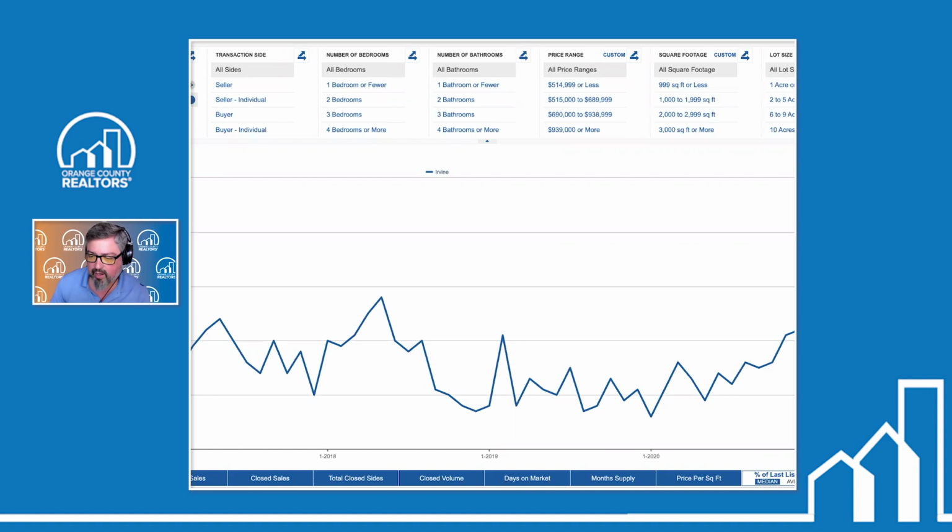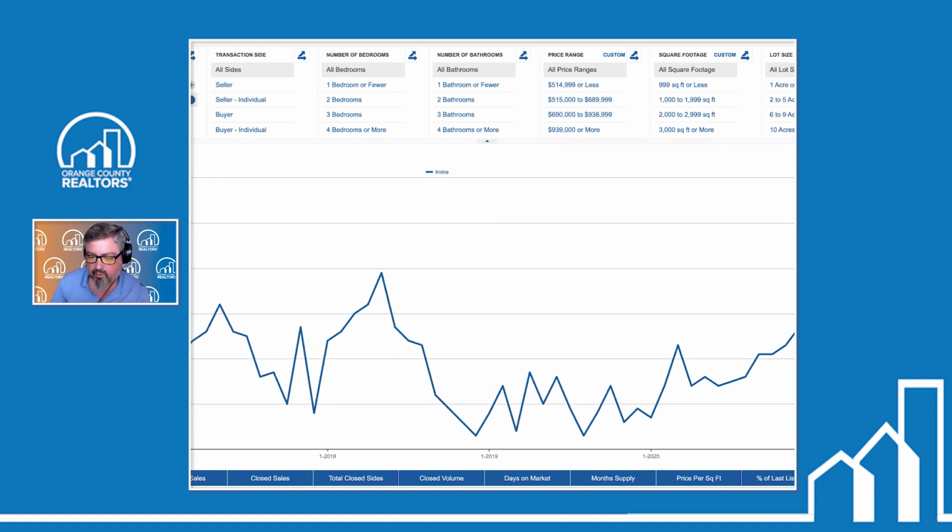This is a great statistic to show buyers: look, homeowners are getting over 100% of what they're asking for. So if you want to be in that competition of getting a counter or getting your offer accepted, we need to start coming in either at list or just above list price.